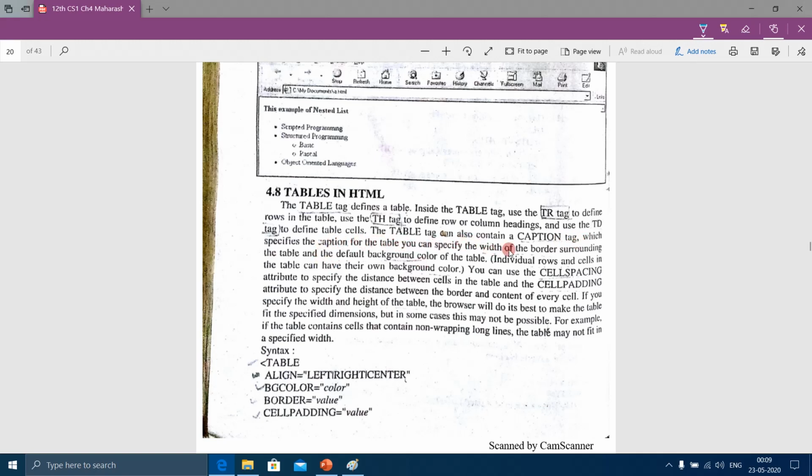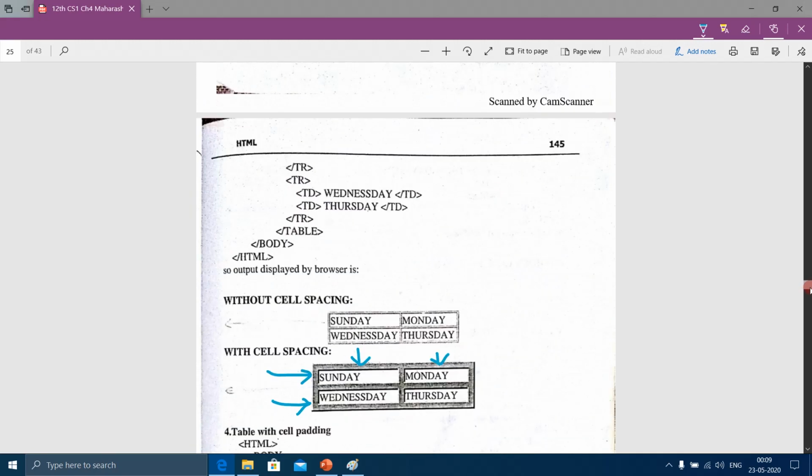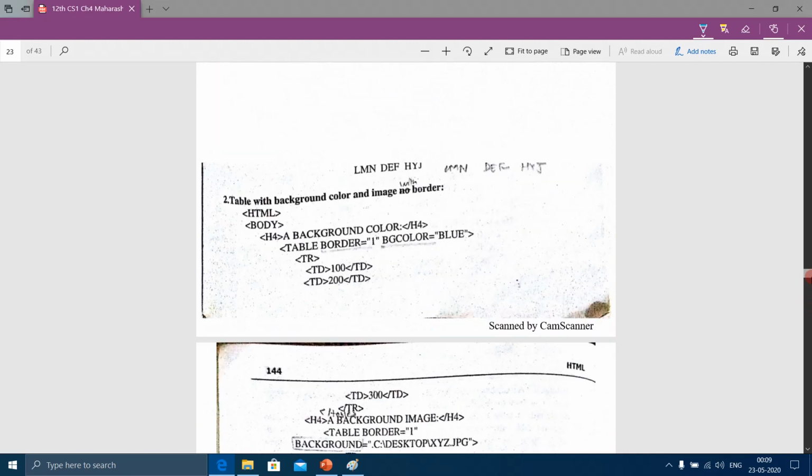You can specify the width of the, okay, so the table has its border, so we can specify the width of the border surrounding the table. The table tag can also contain a caption tag which specifies the caption for the table. You can also specify the width of the border surrounding the table. For example, the same example I will take. This is the border. So we can specify the width of the border of the table.